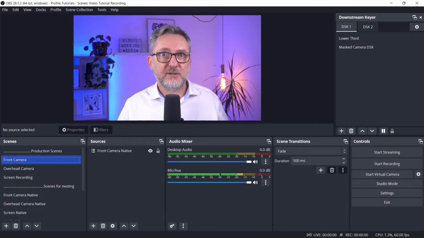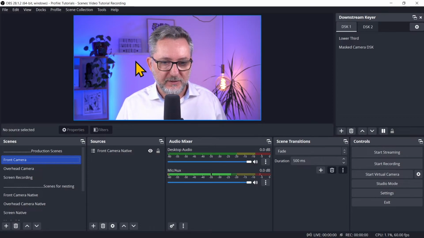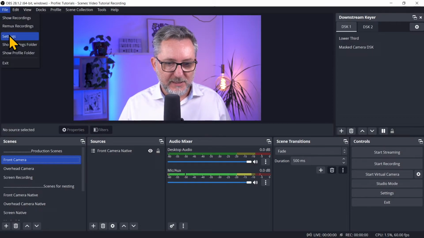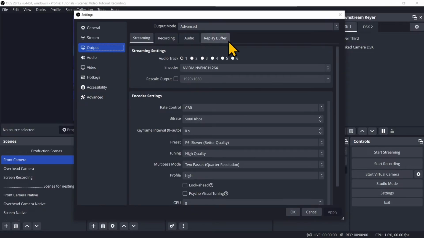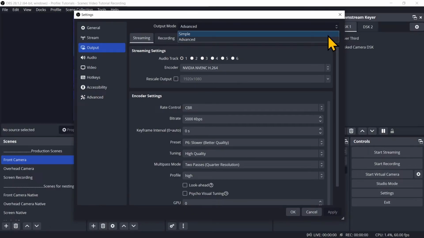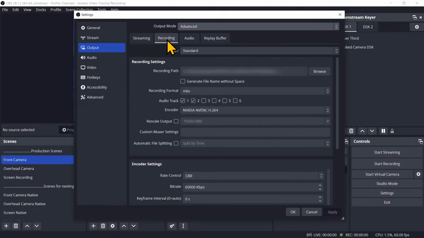The next thing to do is to define the recording path, that is, where you will find your recorded videos. Go to File, Settings, Output, then here select Advanced Mode, and then go to Recording. Here you'll have the recording path. You can choose your preferred one.